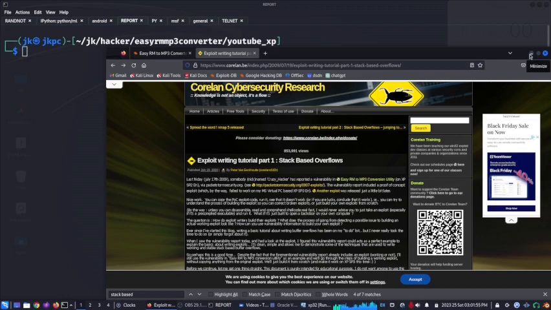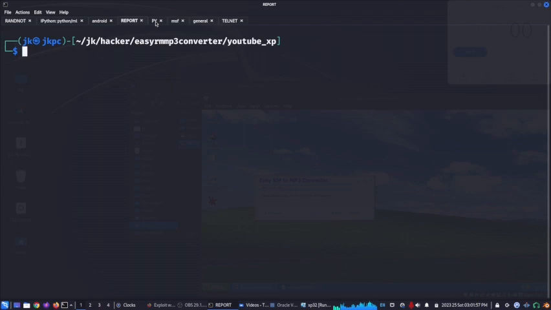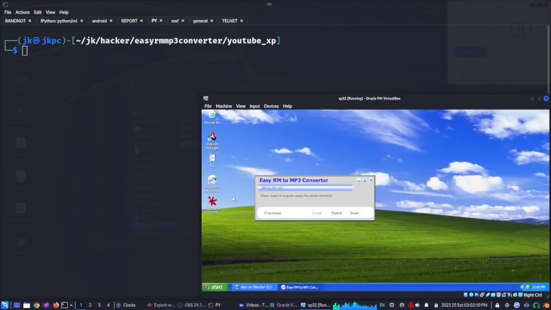So the first thing we are going to do is check if there is any kind of problem, like whether we can just crash the system. This is running on a VirtualBox, and this is the vulnerable app. I have downloaded the vulnerability from the Exploit Database.